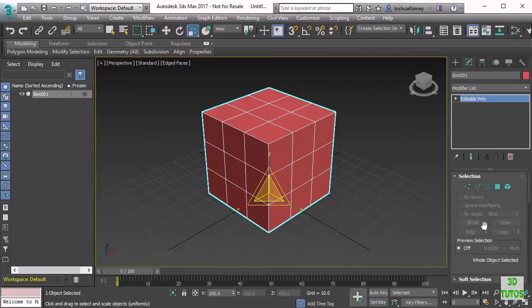So let's talk about the sub-object modes. The sub-object modes that we have of an object in 3ds Max are vertex, edge, border, polygon, and element. The ones that you're going to be using the most often are going to be vertex, edge, and polygon. Border and element will have their own uses, but they won't be as prevalent, I should say.